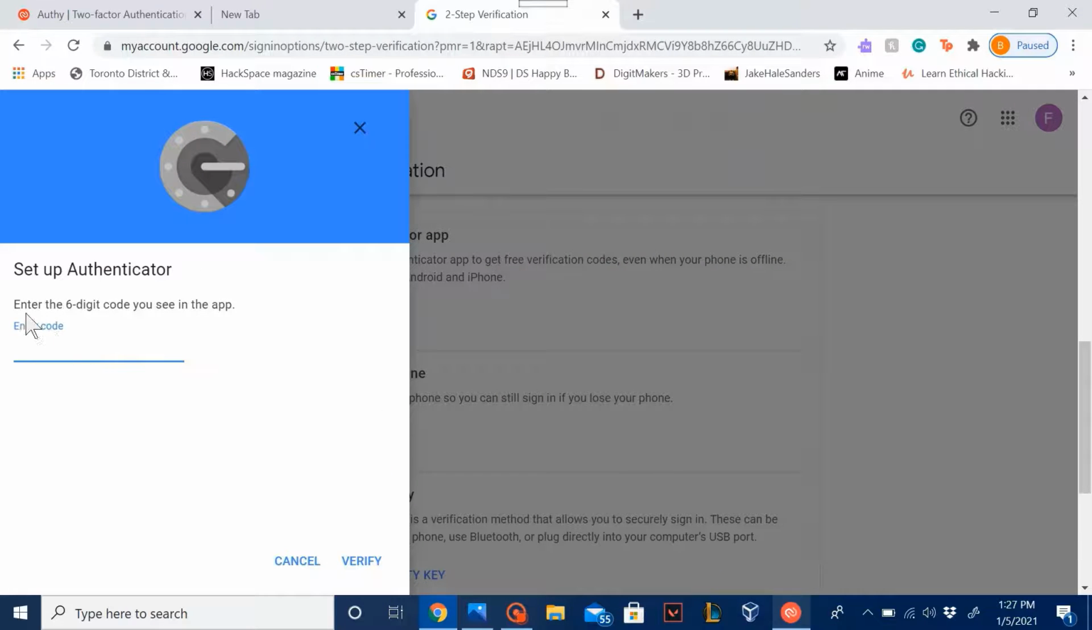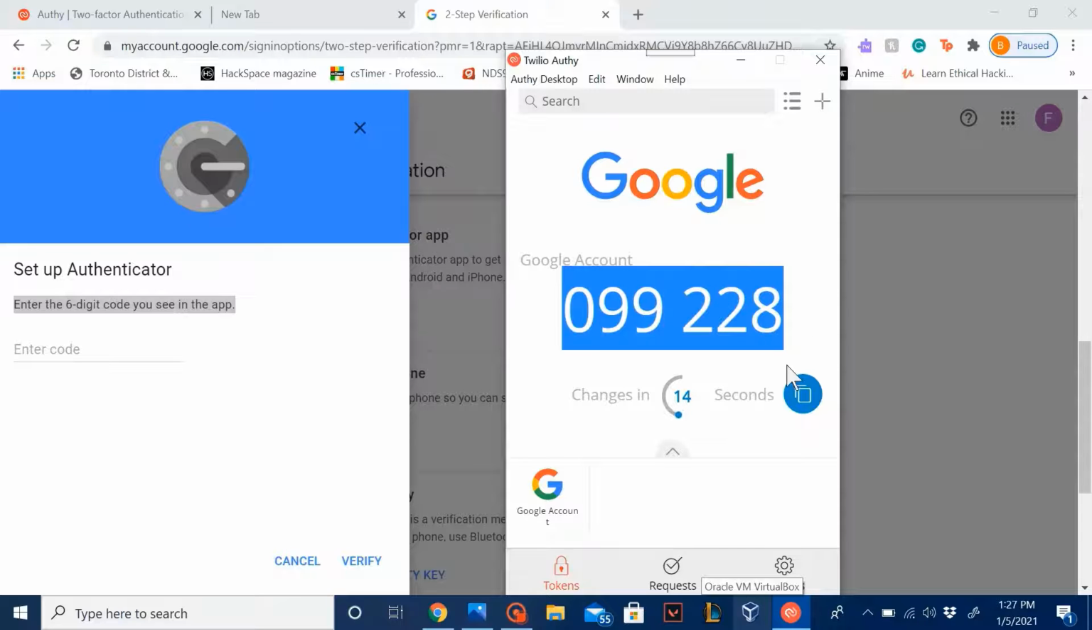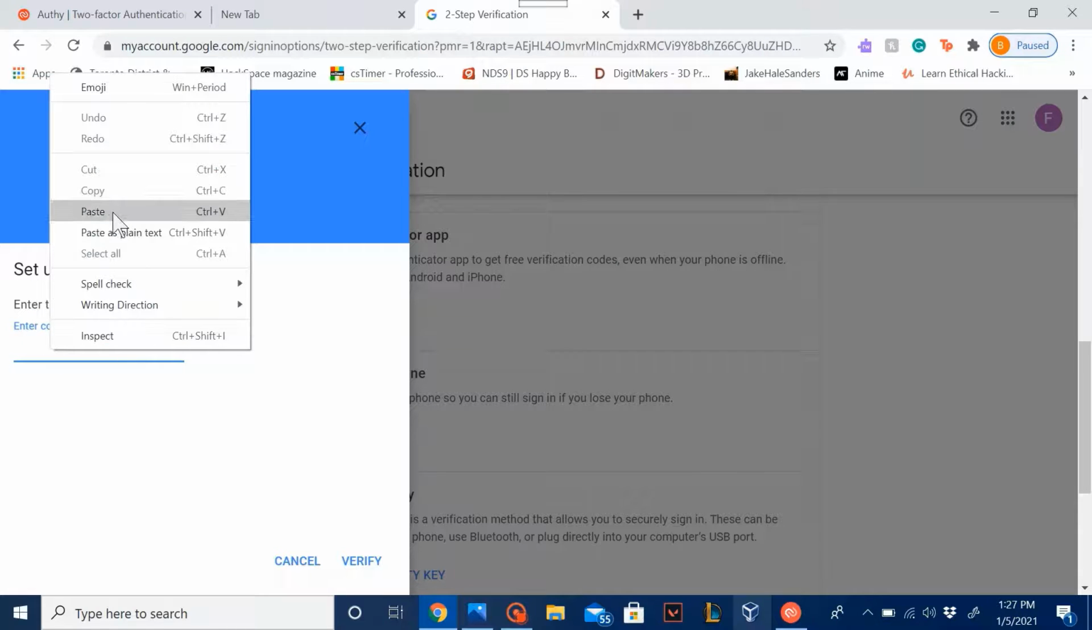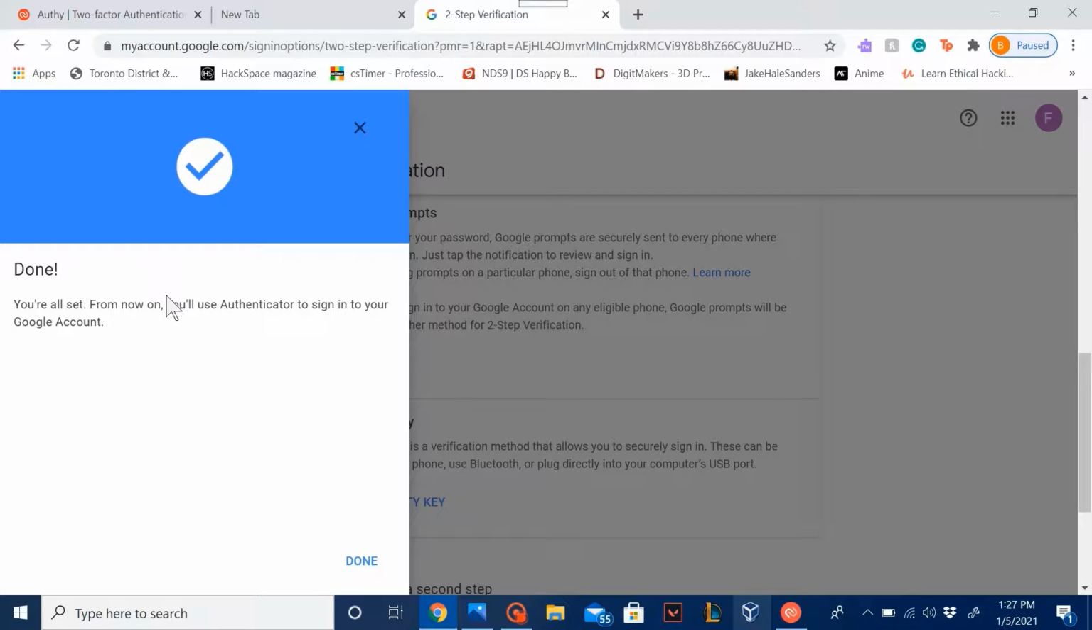If you click next over here, it's going to ask us to verify using the app. So it says enter the 6-digit code, and that's the same code over here. So you can just click over here to copy. So copy that, go back over here, paste it, and hit verify. And now it's done. Now it's all set up.